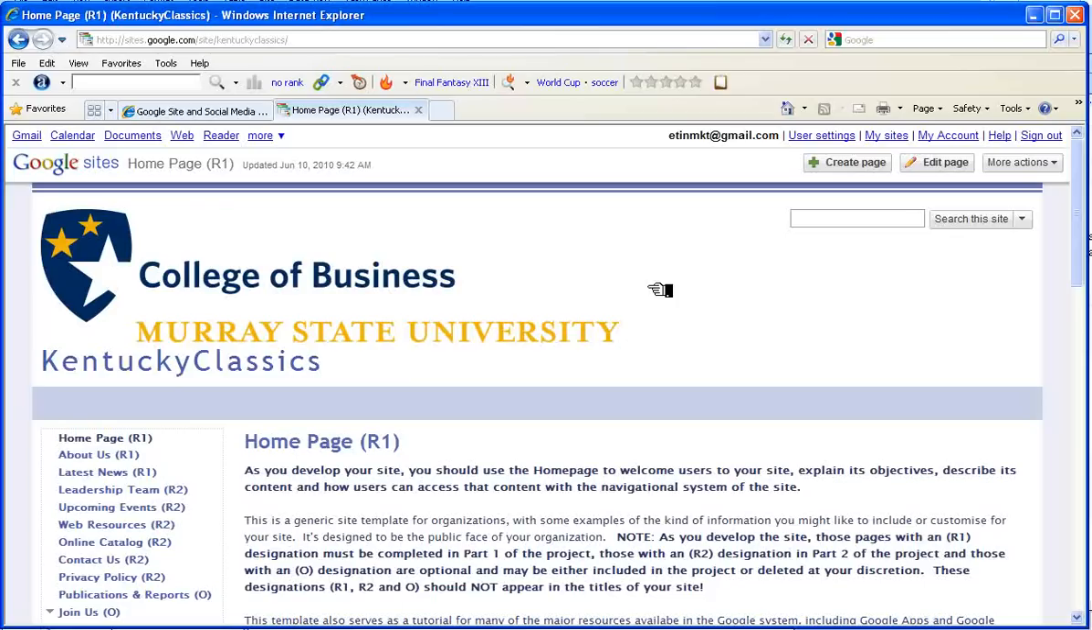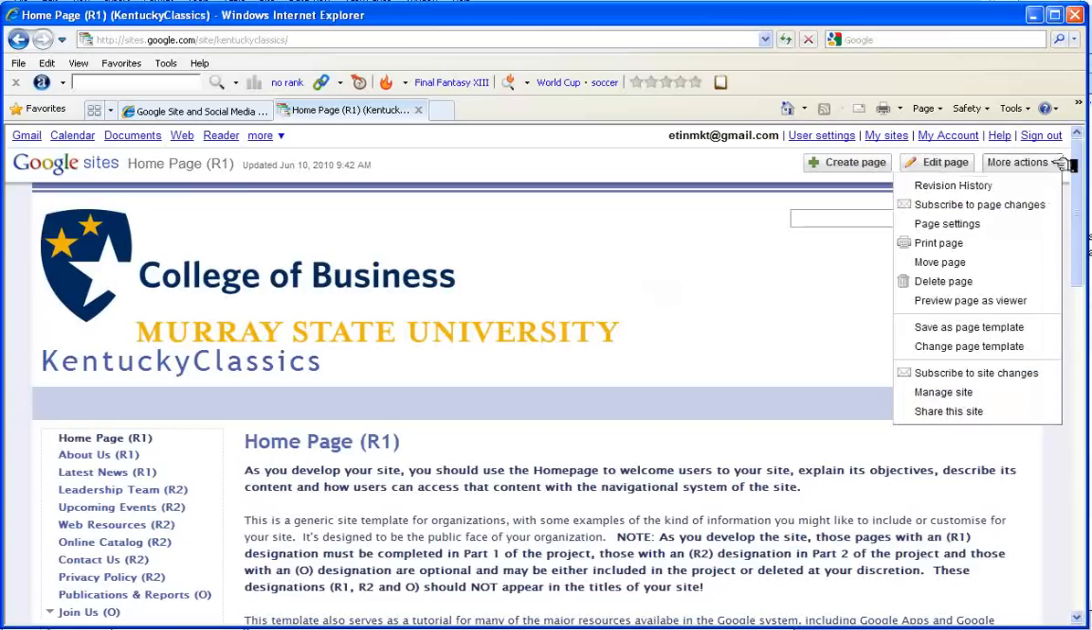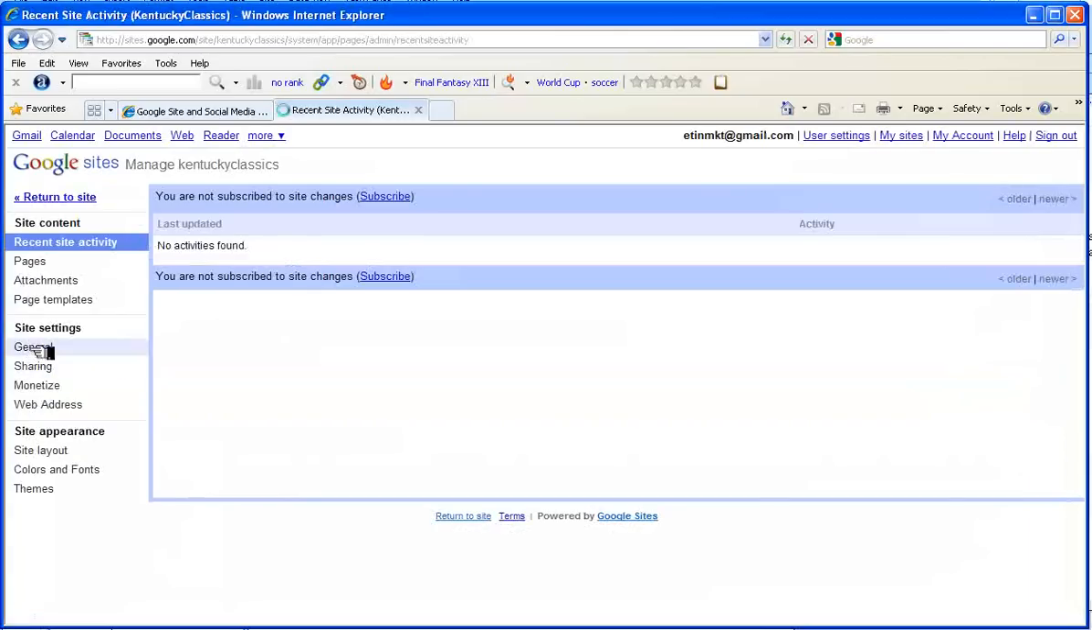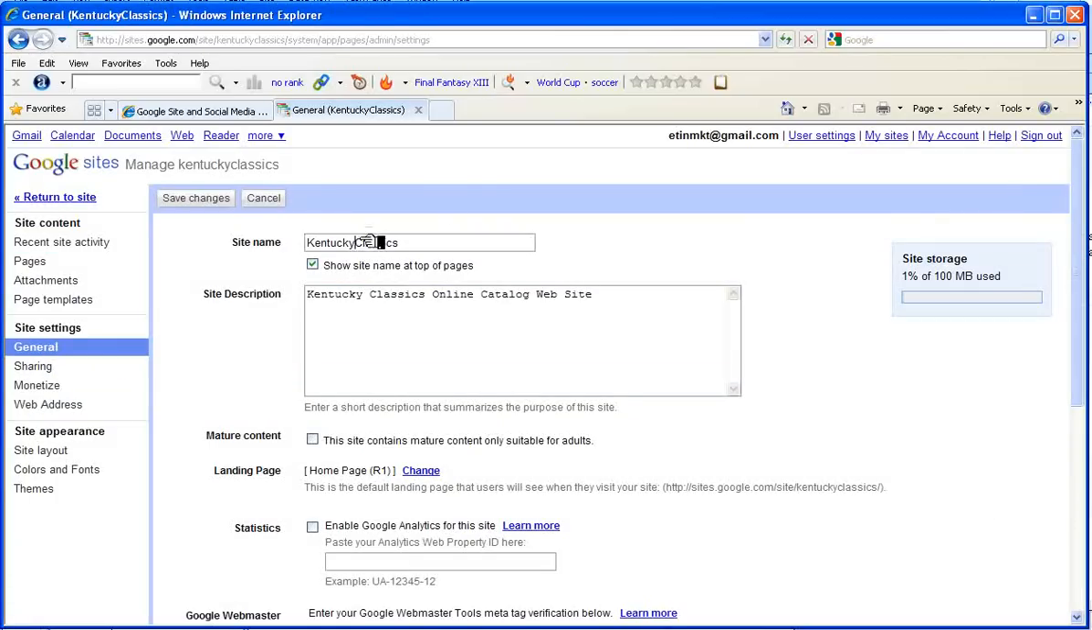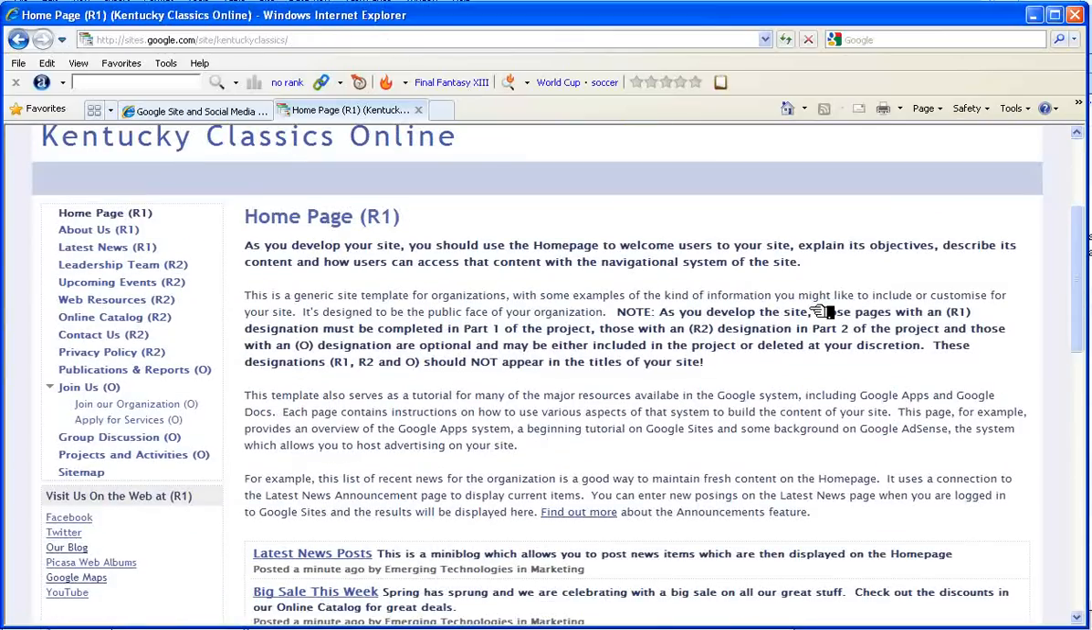A couple of things real quickly to do as we get started here. I'm clicking More Actions, and then Manage Site, and General. And now I can provide an expanded description of the site, including the site name, which will show up as the title. So I'm going to just simply call this Kentucky Classics Online. I save those changes, return to the site, and there they are.